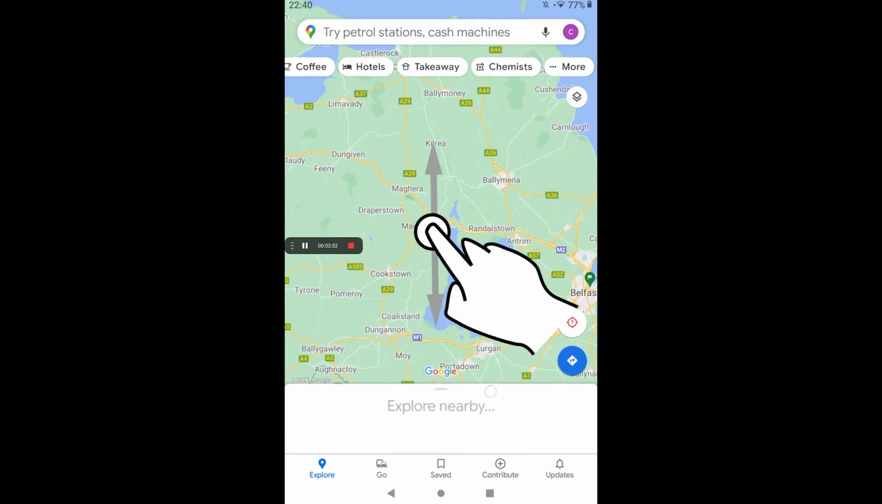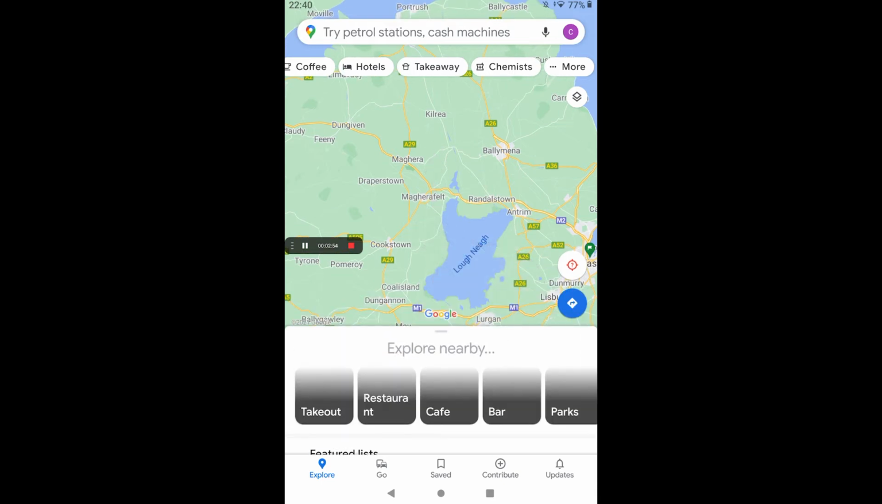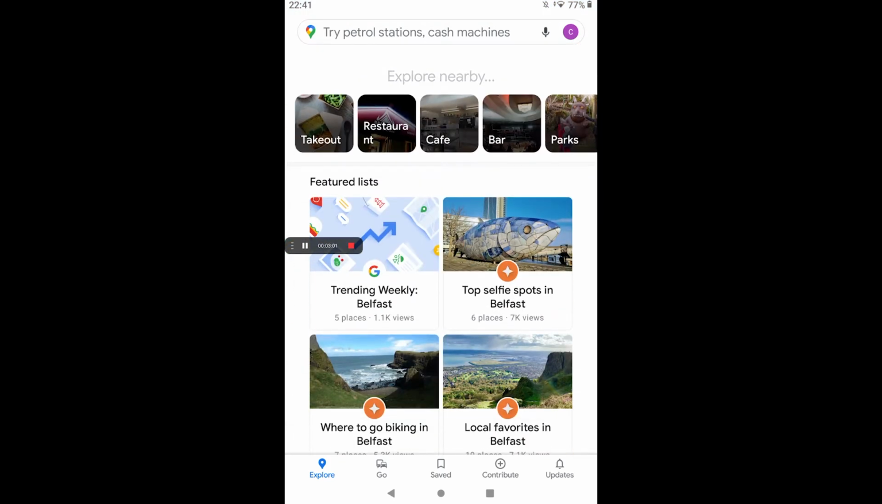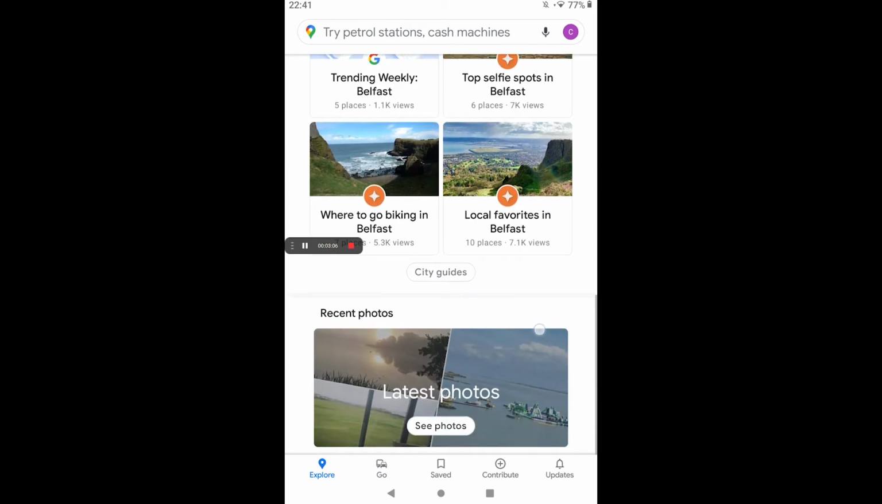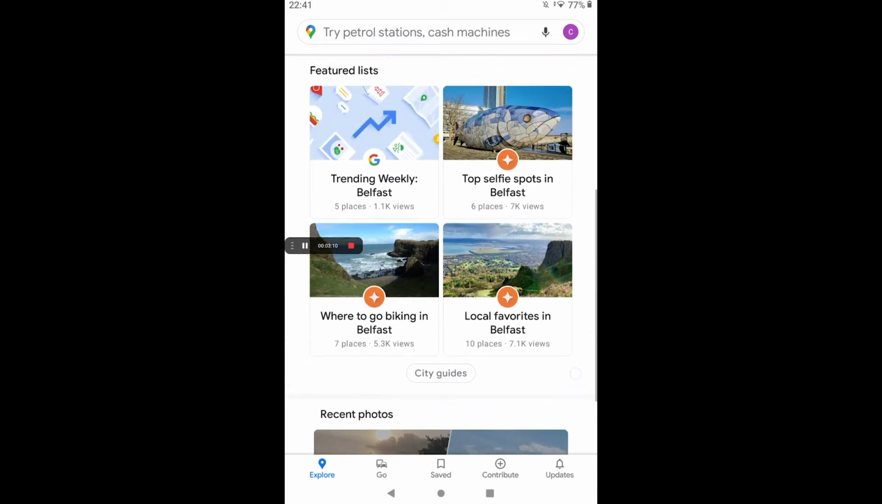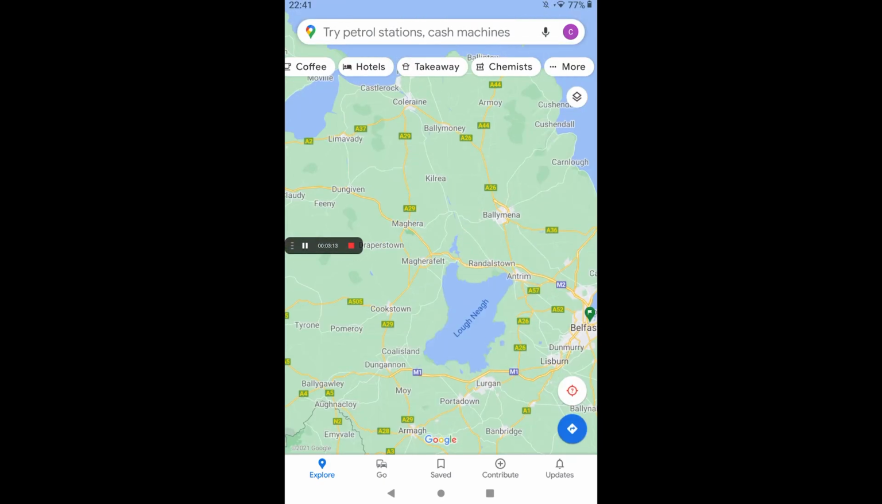As I swipe up, you can see we have Explore Nearby, and I can get, again, the same filters: takeout, restaurant, cafe, bar, maybe some featured lists, some things that have been trending, some top selfie spots, local favourites in Belfast, etc. And you'll see if anybody has tagged me pictures, some recent photos will also feature on Google Maps too. Below all that, we have Explore, Go, any saved directions from before. Contribute, you can add in your own pictures, reviews, and any updates as well.